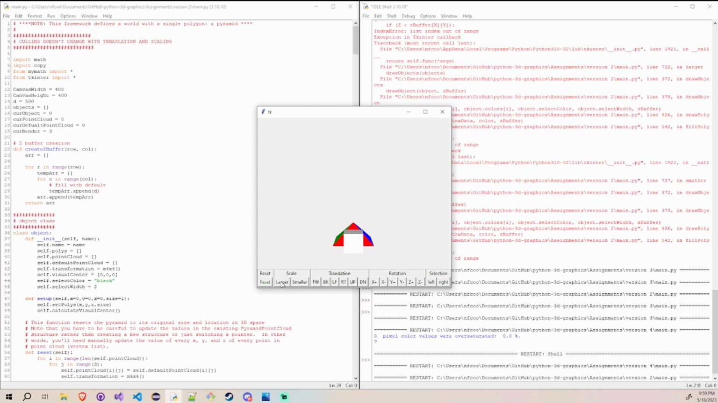We also have functionality down here on the GUI. We can scale, translate, and rotate. I can make this pyramid really big, and you can see the colors a little bit better. I can select the cube and rotate this guy a little bit.